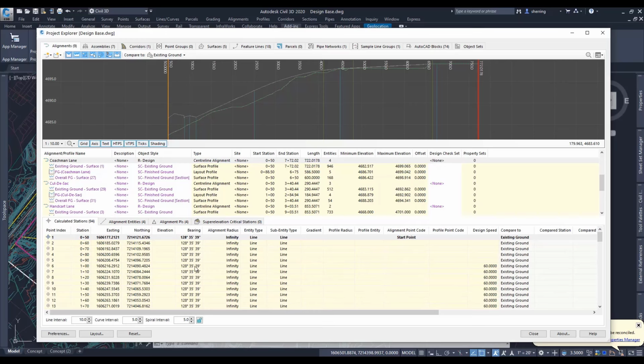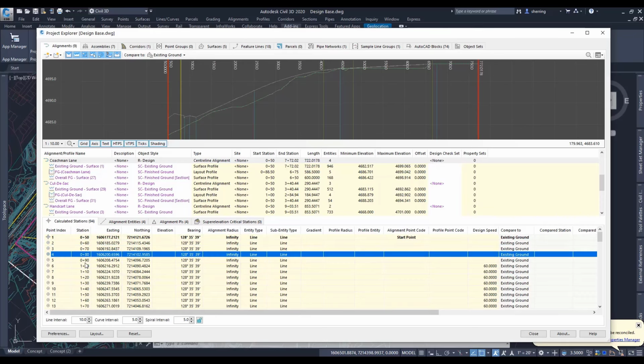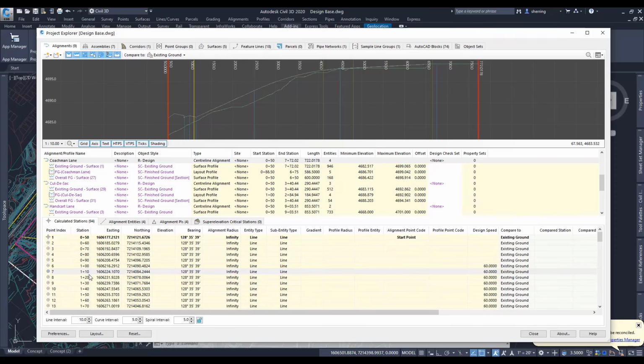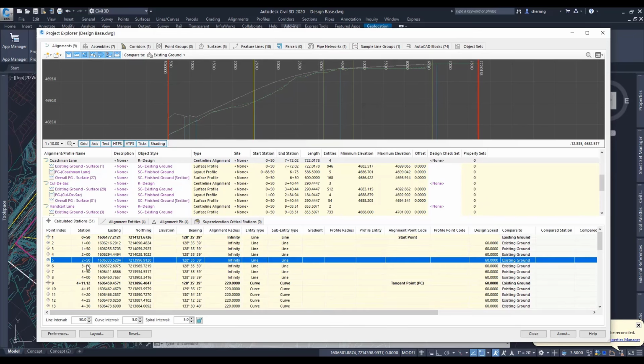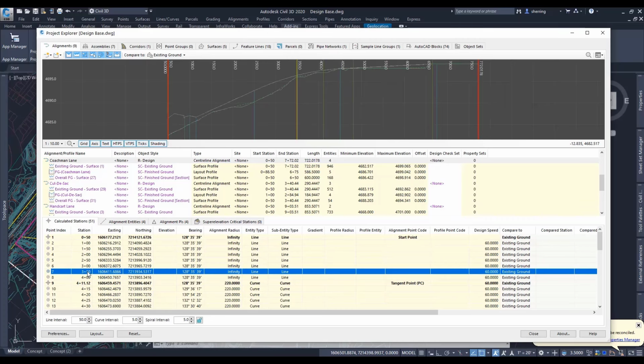If you want to see a quick cut and fill at a certain station, this is every 10 feet here. As you can see, my line up at the top's going every 10 feet. If I want to see the data, just say every 50 feet, I can just change that interval there. And now I have every 50 feet, I can see that information for my alignment and profile.